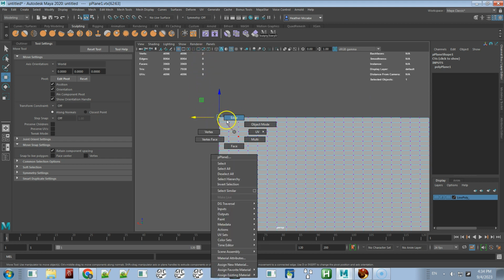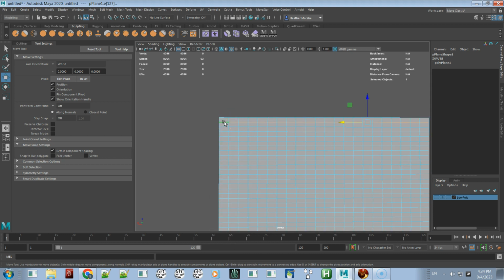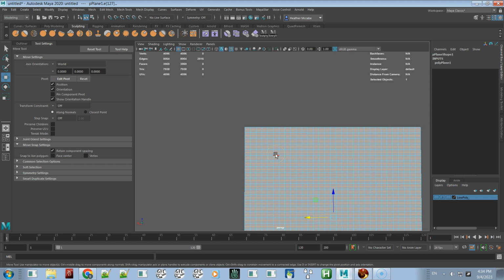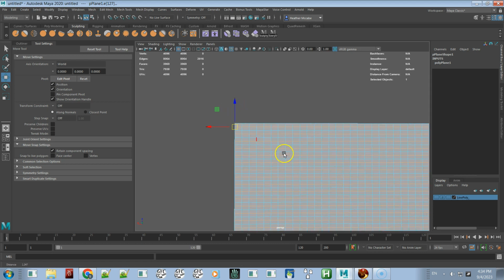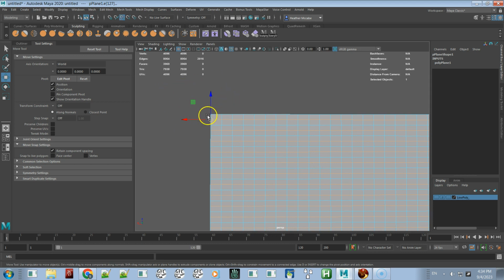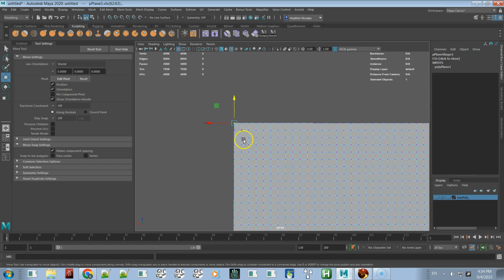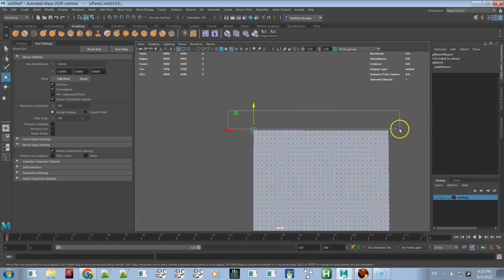But now we want to do the same thing to here, every other edge, and we're going to do the same thing. Hold down the V key, middle mouse, and click it there. And then hold down the V key, and we're going to go up 1. There we go. So now we have a mesh that has 4 vertex, and it's 4 vertex on each vertice.